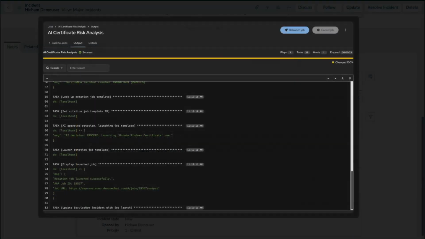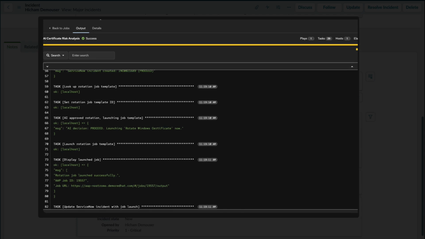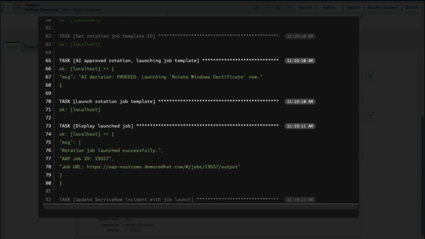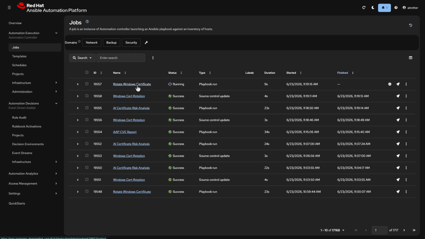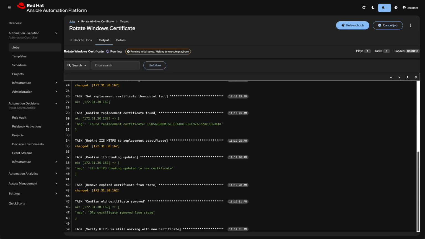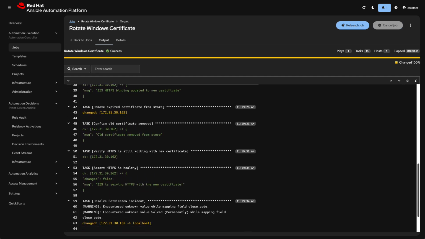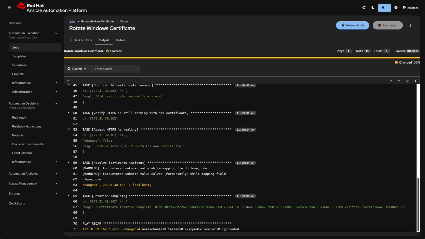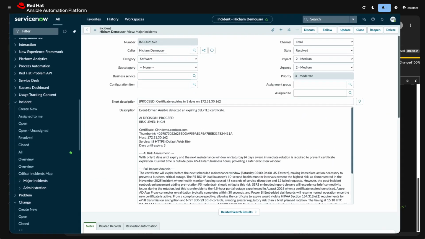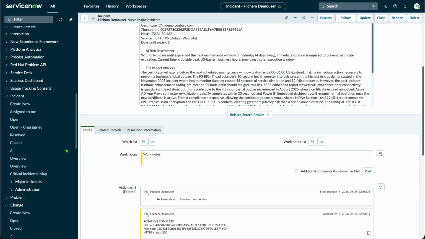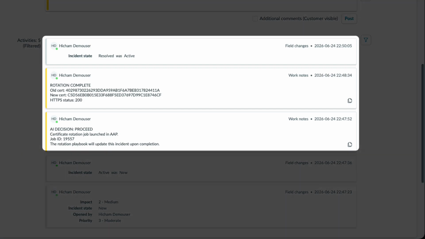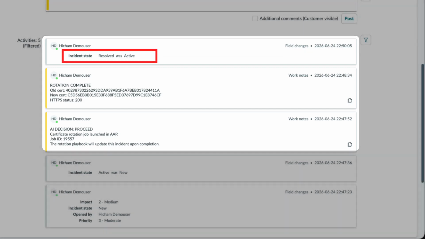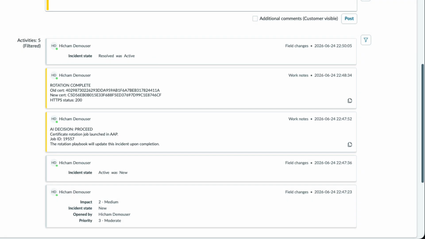But as for Contoso right now, conditions are clear. And when conditions are clear, the AI says proceed and launches the rotation job automatically. This playbook connects to the Windows server over WinRM, queries the certificate store for a valid replacement, rebinds the IIS HTTPS site to the new certificate, removes the old certificate from the store, and verifies that IIS is still serving HTTPS. Over in ServiceNow, we can see that the incident is updated with the old and new certificate thumbprints along with the HTTPS verification result. And the incident is resolved with a full audit trail and zero human intervention.